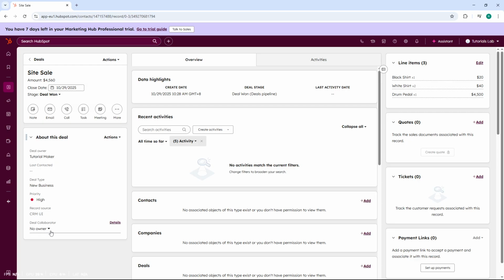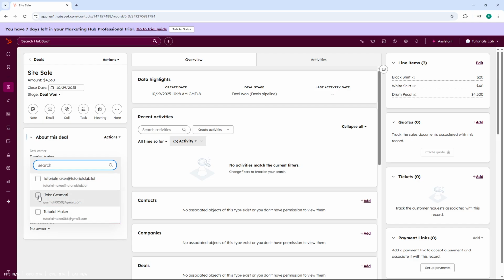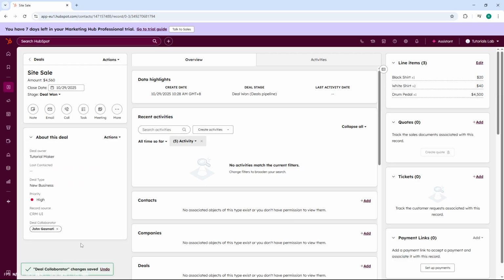Locate the section called Collaborators. This is where you can manage who has access to work on and view updates for this deal. In the Collaborators section, click on the Add button. This action will open a drop-down menu or dialog box that displays a list of users from your HubSpot account who can be added as collaborators. These are typically your team members or colleagues who have access to your HubSpot CRM.